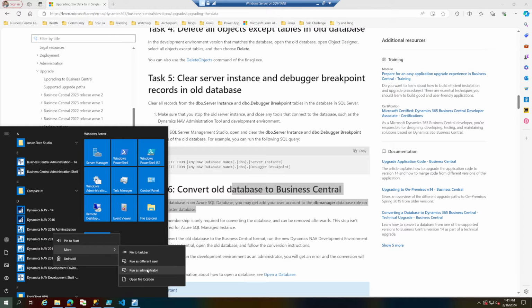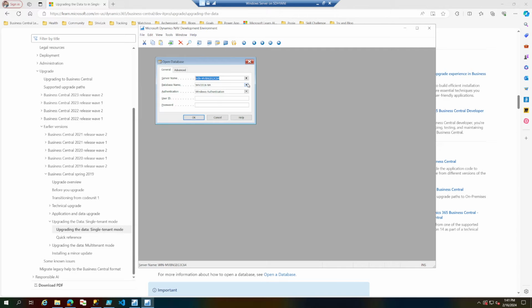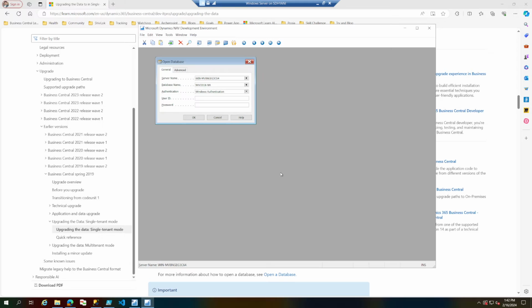Okay, and then open your database that you have and click OK. As soon as you click OK, it'll warn you that if you do this step, you'll not be able to access this database with an exe prior to BC14. So make sure that you have a backup at this point, so that if something goes wrong, you can go back to the earlier stage. But once you click OK, it'll technically convert your database to Business Central 14 executables. So let's click OK and OK.